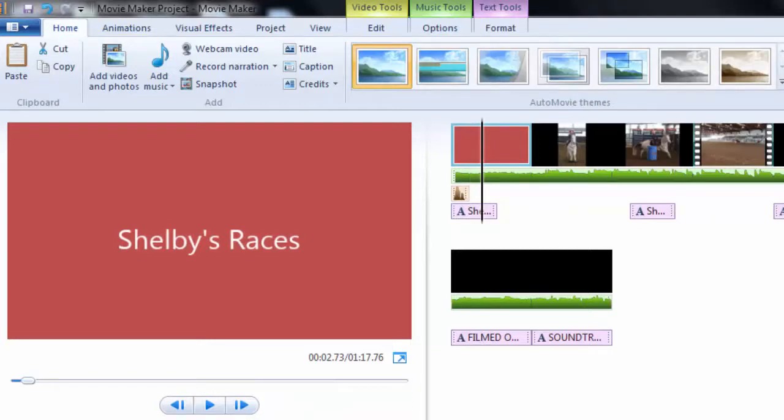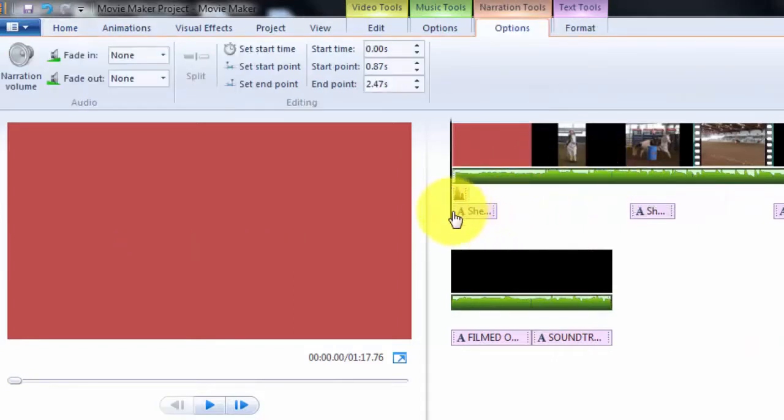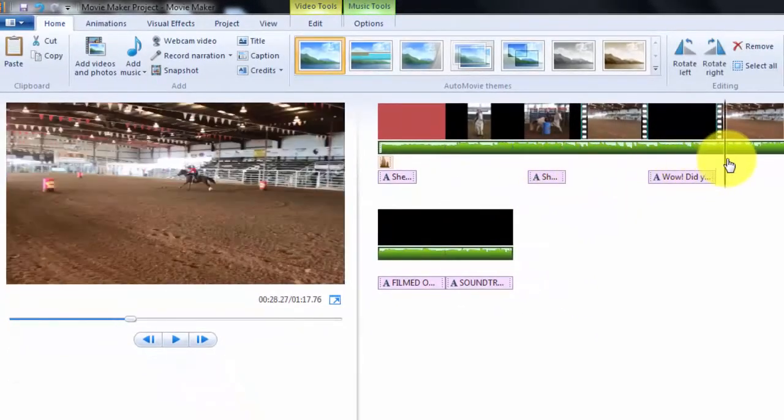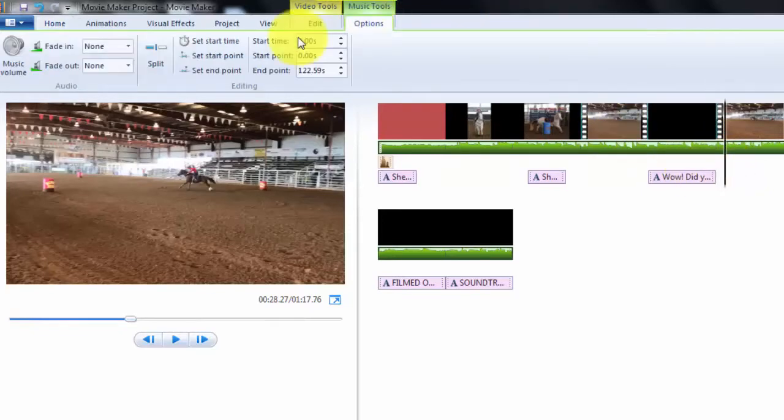Now, let's say you don't want the same music throughout the whole video. So what you want to do, just like you did the pictures or the titles, is you select your music, and then you're going to move that bar to where you want it to fade out. So let's say you want it to fade out right there, and you want it to switch to something else. So I've got my music selected, I've got my bar in the right location, and now I'm going to go over to Music Tools, and I'm going to split that sound.